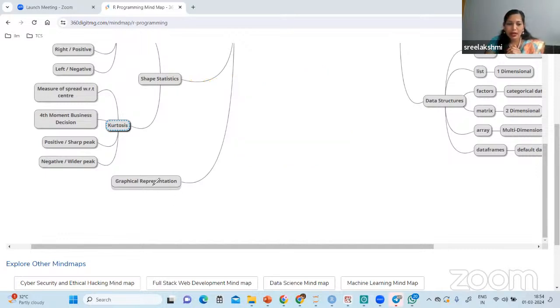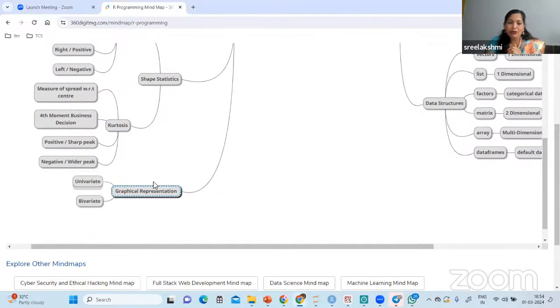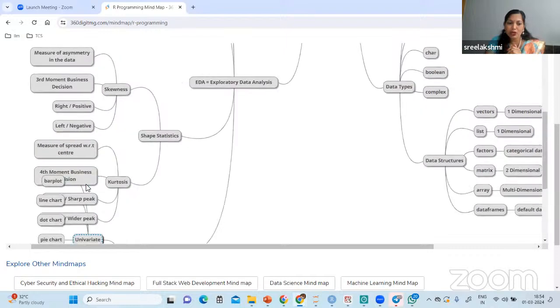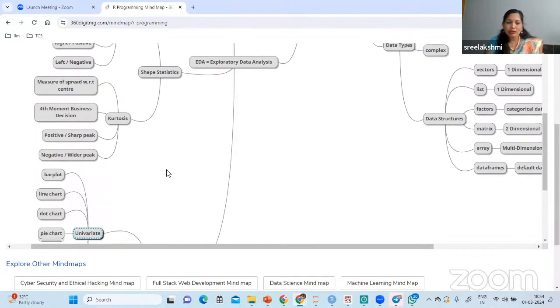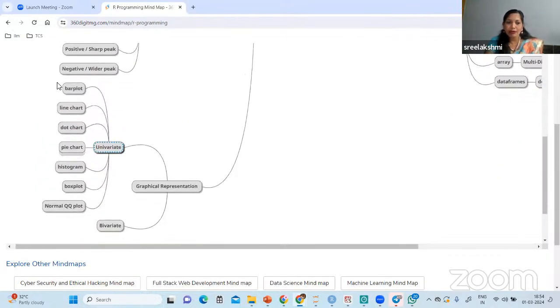After that, we'll be going with the graphical representation, friends. Why do we go with the graphical representation? Under univariate, we have the bar plot, line chart, dot chart, pie chart, histogram, box plot, and QQ plot. And under the bivariate, we just have a bivariate plot.